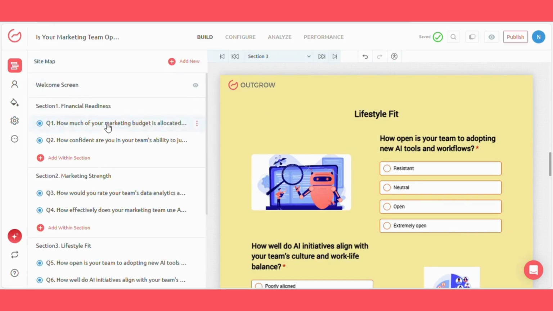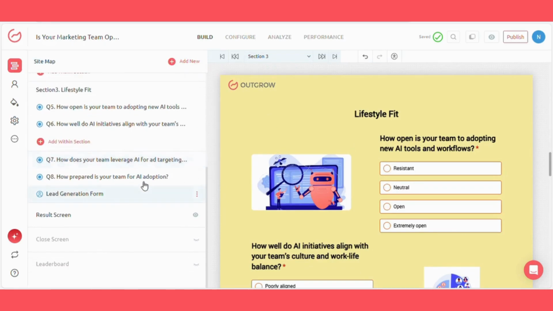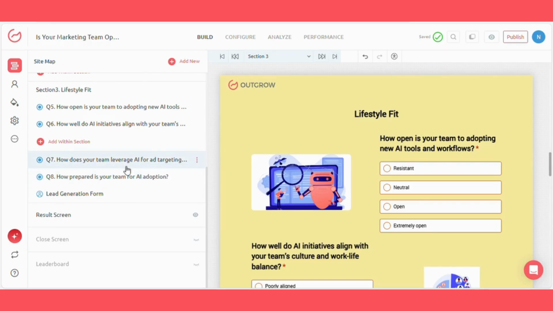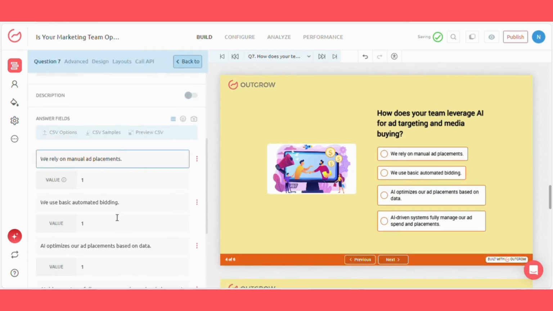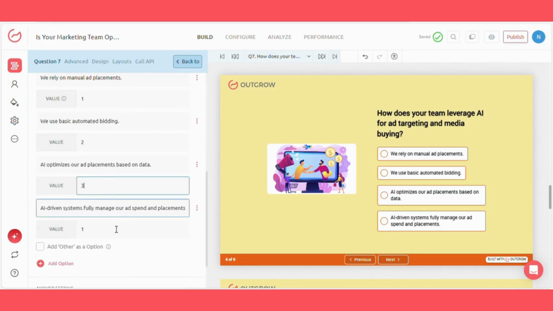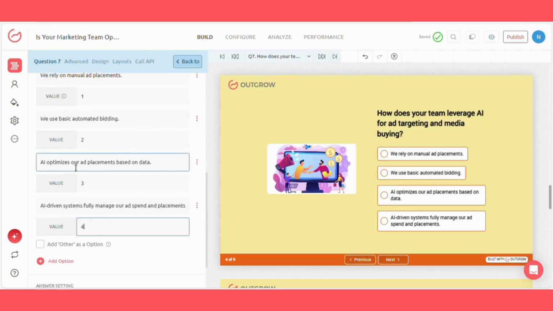For each question, choose the section or category it belongs to. You can simply move multiple questions to the same category by hovering on that question. Each answer option can carry different weights inside that category. Assign scores to each answer choice. These scores contribute only to the category the question belongs to.